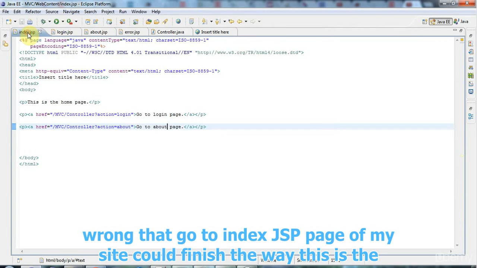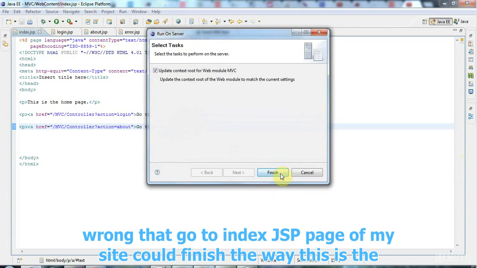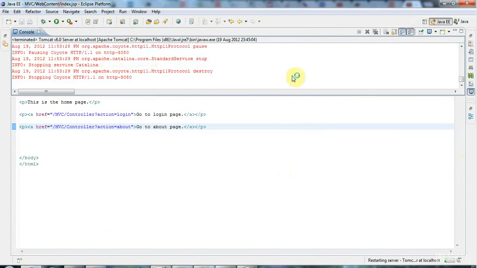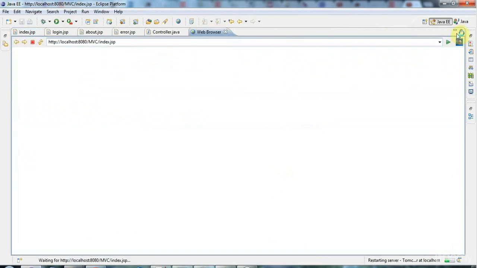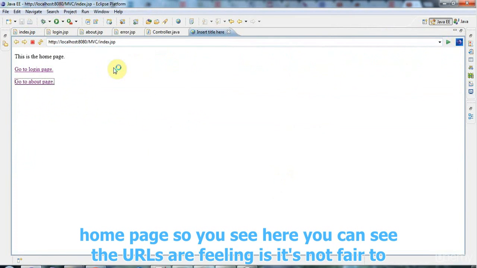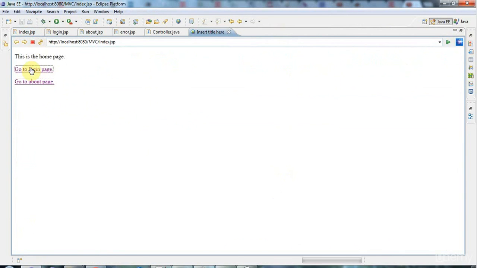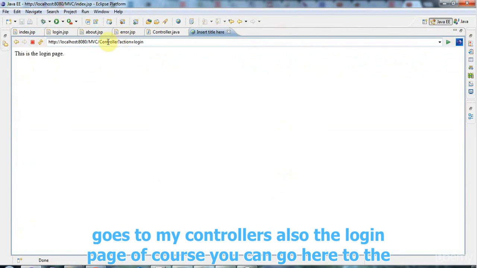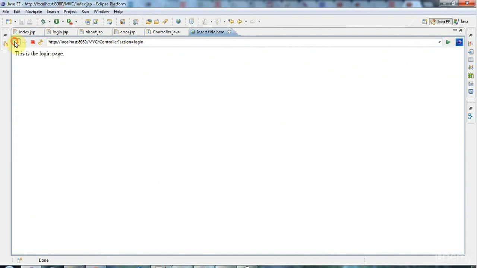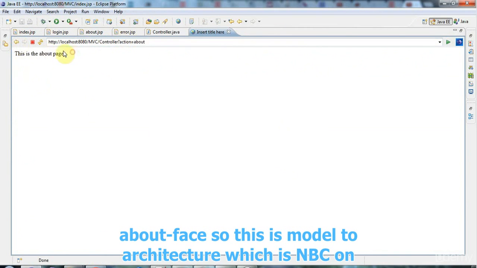Now let's run that. Let's go to index.jsp, the home page of my site, click finish there, and hopefully it's on its way. There we go. This is the home page. So if you look down the bar here, you'll be able to see the URL as I hover over the links, if it's not off the edge of the video, I hope it isn't. And it's just saying controller action equals login for this one. And if I click on that, it goes to my controller servlet, and the controller servlet says, okay, the action parameter is equal to login, so we'll serve up the login page. And of course you can go here to the about page if you want.